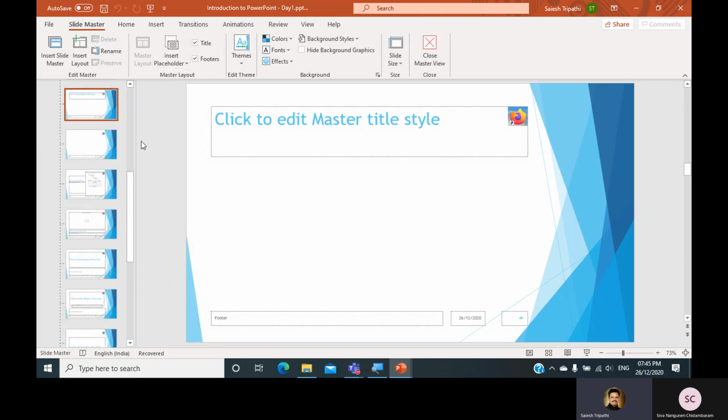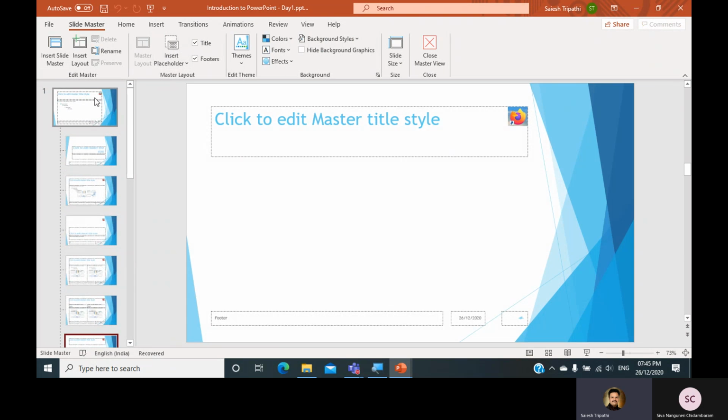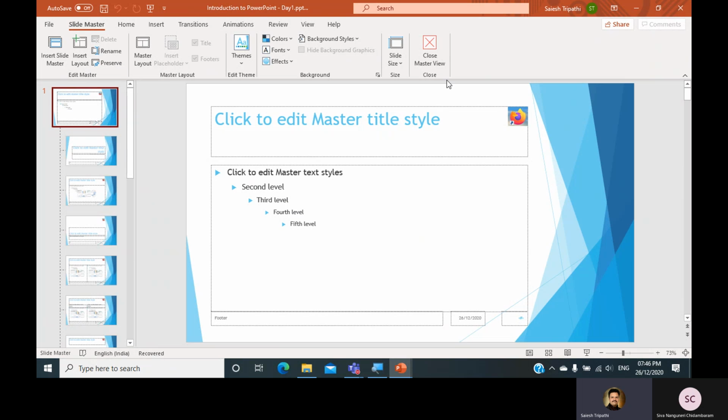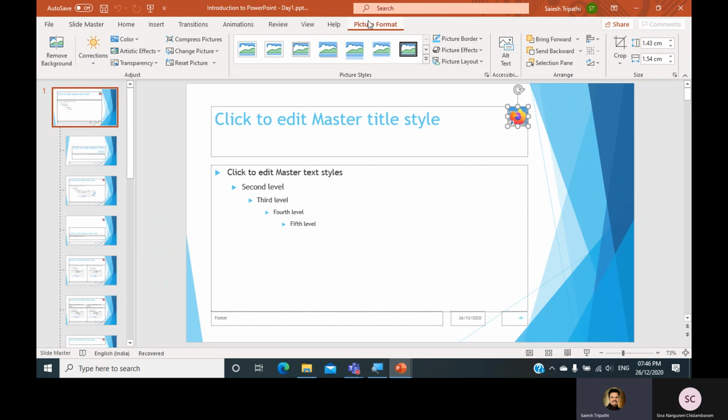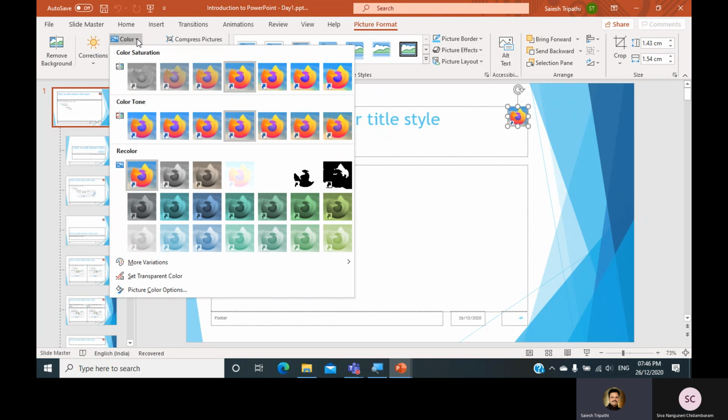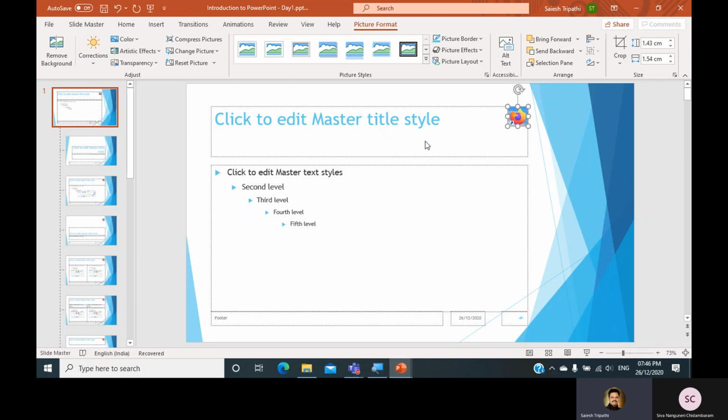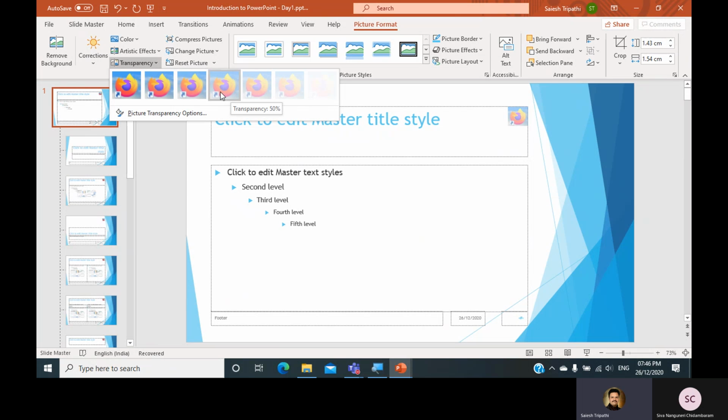So View, and we will go to the Slide Master, and then we would be coming to the main slide, the first one, the master slide. And I'll select this picture, then I would be going to the Picture Tool, and now I can choose different kinds of color from here. Since my theme over here, the design over here is blue, I don't want this to be the grayish one. I want it to be the blue color with more transparency. So you can choose transparency options from here.